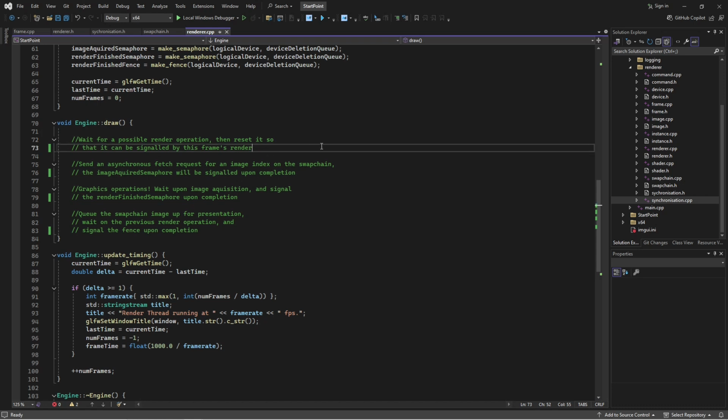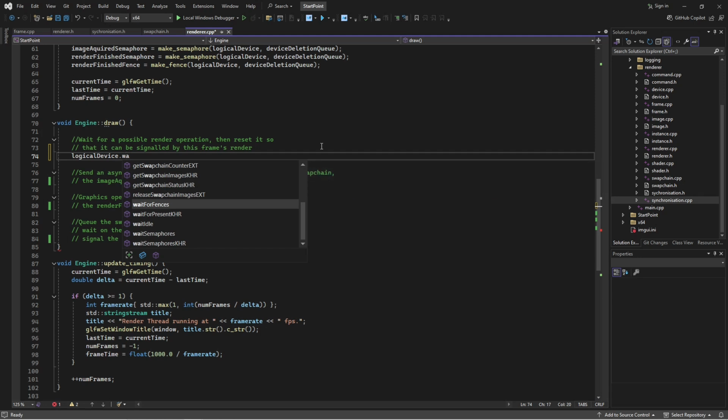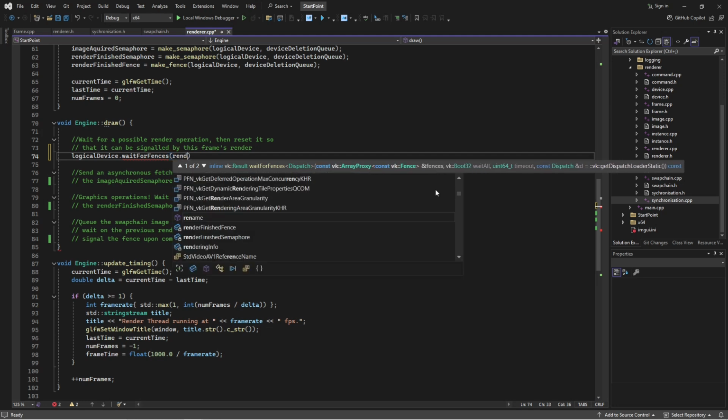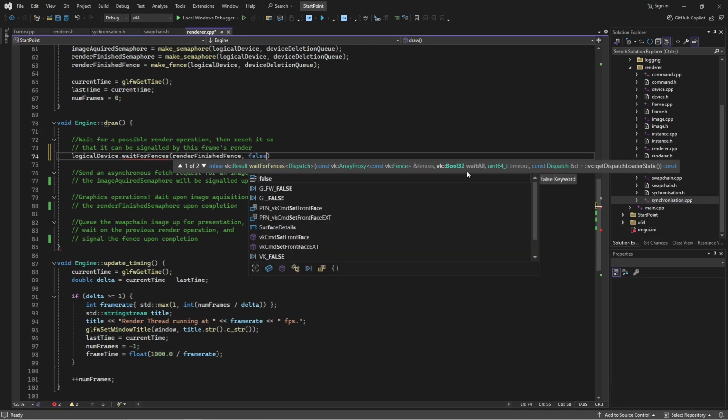So the first thing I'm going to do is get my logical device and make it wait on my render finished fence. So we go wait for fences, just like that. And we've got a few of these. First up, we'll have the fence that we're waiting on, or fences, and that will be my render finished fence. And then we have this wait all. So we can have a whole bunch of fences, and then we want to indicate whether we want to wait for all of them to be signaled or just one of them. In this case, it really doesn't matter because we only have one, so it's the same thing.